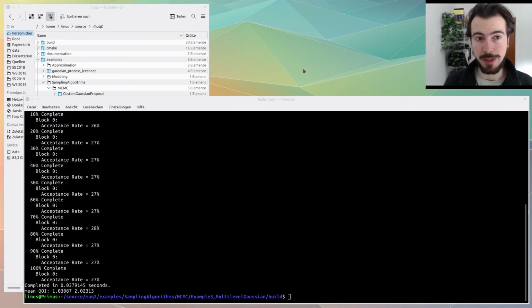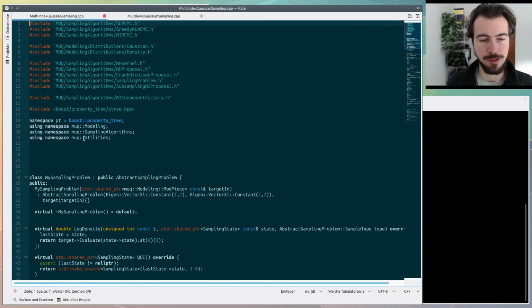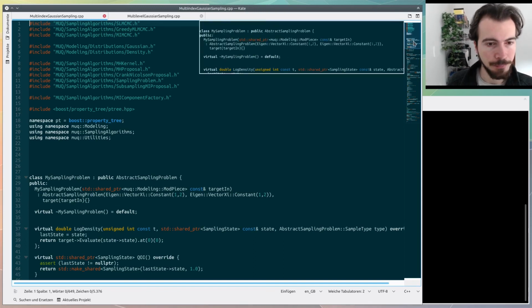Alright, so now you have seen how you can quite easily use multi-level MCMC from MUQ. Where can you go from here? So one thing is you can have a closer look at the multi-index Gaussian example. The main difference here is that instead of refining our model in one way, we refine it in multiple different ways, in this case in two. And this is again mimicking the behavior of two types of model refinement by essentially shifting the expected value of the Gaussian, in this case in two different directions, depending on where you are in the multi-index model grid.